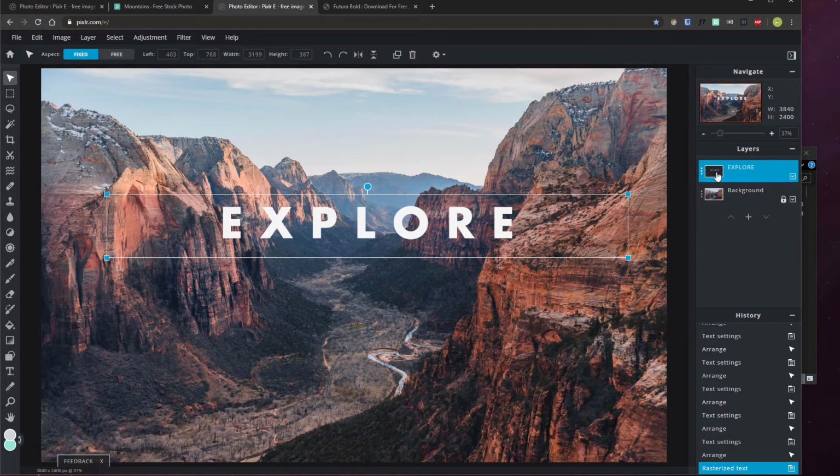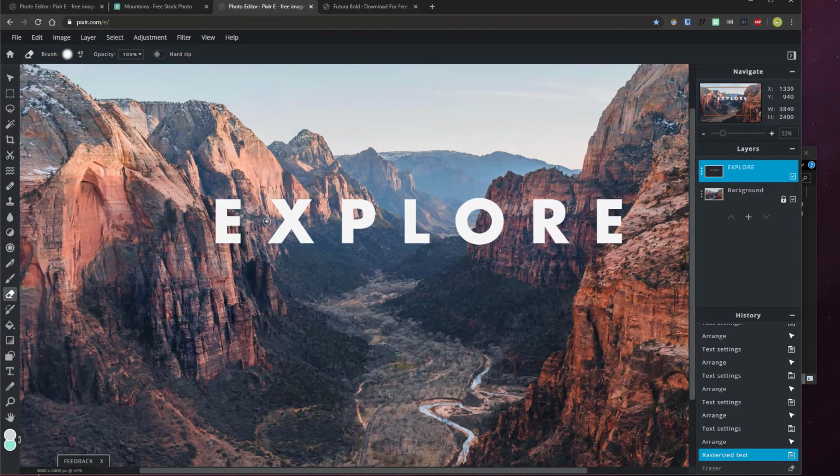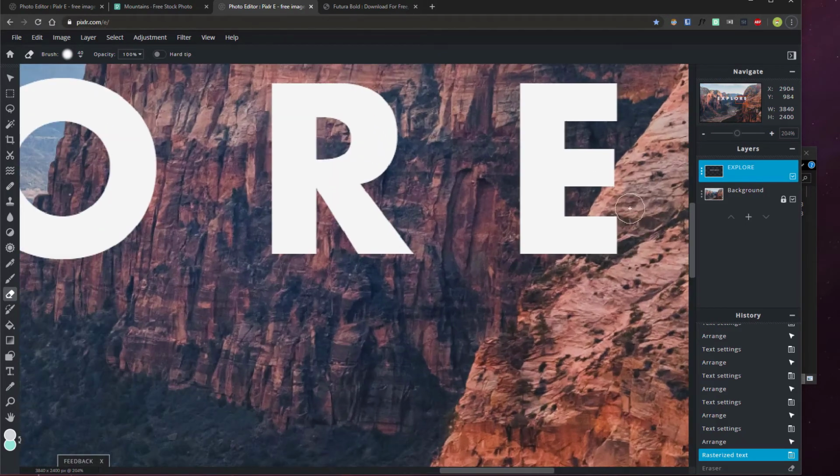Rasterize text. Now the text is like an image, and you can get your eraser tool and you can pretty much rub it out like that. I'm going to undo that with Control Z. Now you're going to want to zoom in really close for this. So use Alt on the keyboard, ALT, and scroll to zoom in. I'm going to start off on an easier area.